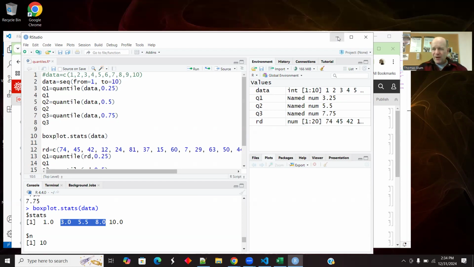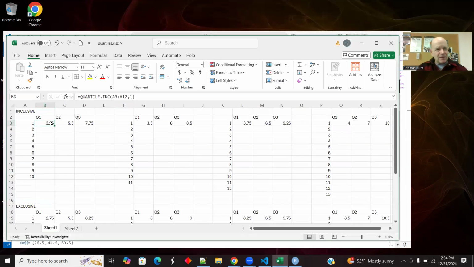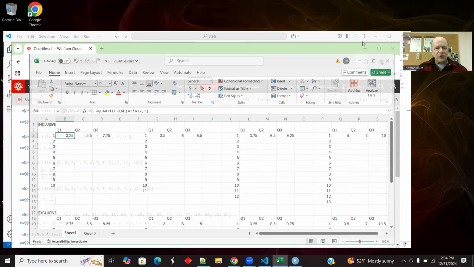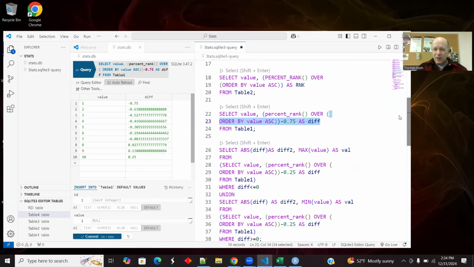When I go back to SQL, which is next, I want the inclusive one. So I want it like the straight up quantile here, or over in Excel, the one that has INC, inclusive. So that's what I want to do. I want to play around with this percent rank window function in SQL, and I'm going to try and get a first and third quartile, using what Excel calls the inclusive version.